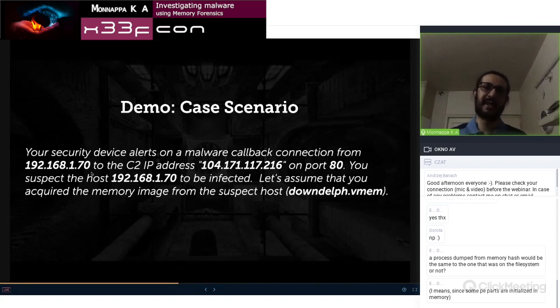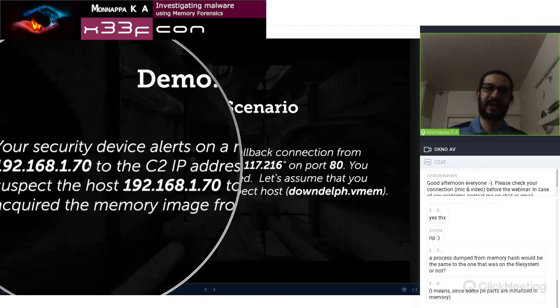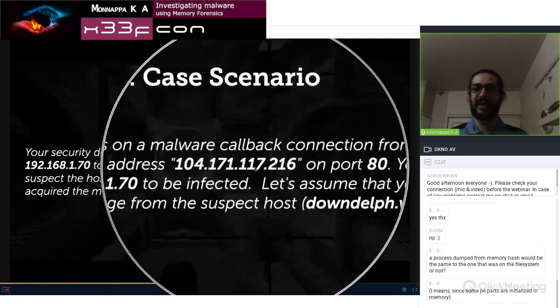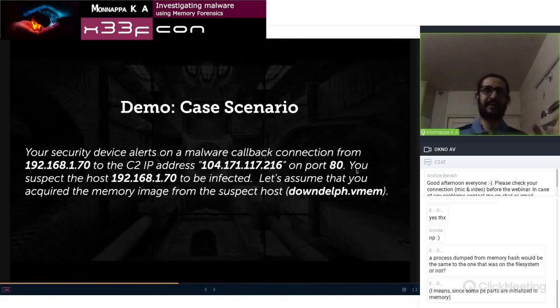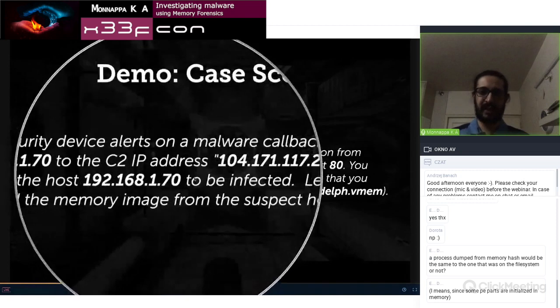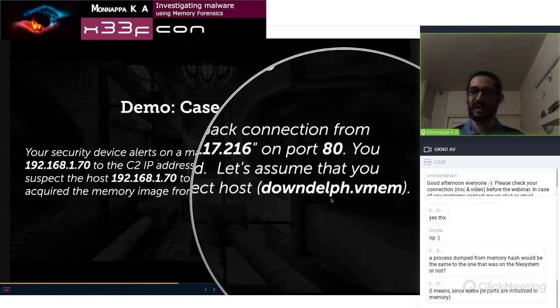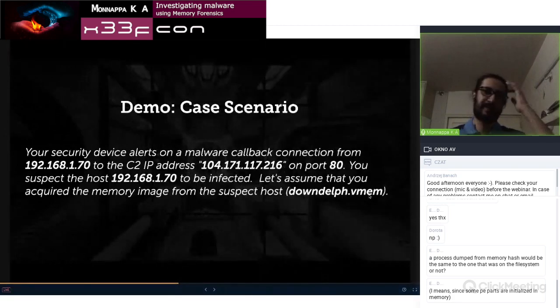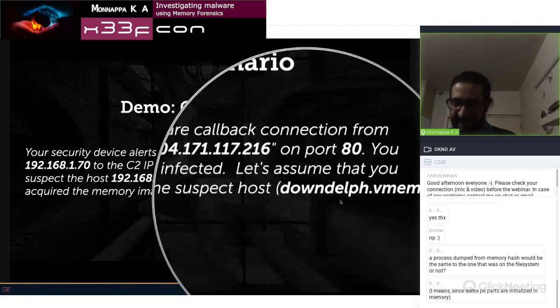That is, it's telling that one of your hosts in your network, let's say this is the host 192.168.1.70, is talking to a command and control server IP address, which is this IP address on port 80. So you suspect, because you got an alert from one of the security devices, that this host is infected. So let's assume that you have already acquired the memory image, which is named downdelf.vmem, which is the name of the malware. Again, this is another malware that is used in some of the targeted attacks. There are also other names for it, like Sednit and so on. Okay, so let's say this is the memory image.